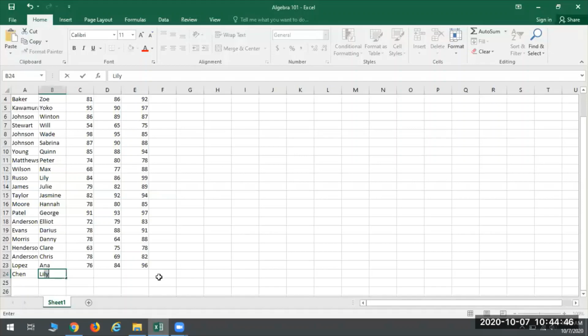So the easiest way to get rid of this is actually to use the delete key. So remember that delete deletes everything to the right of the cursor. So we're going to do delete and there we go. Now it's gone. So now I can move on and put in the rest of her score.